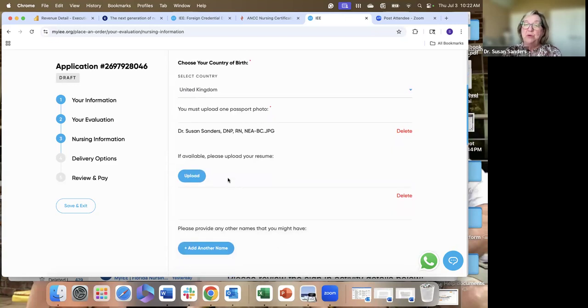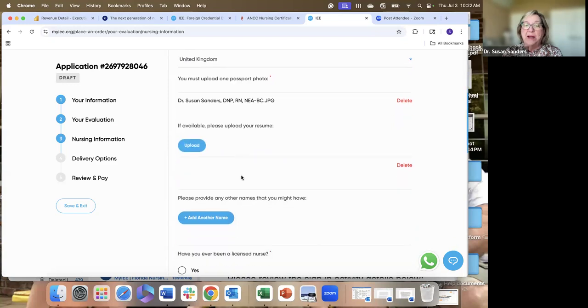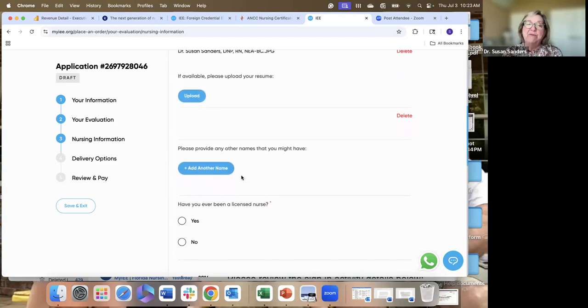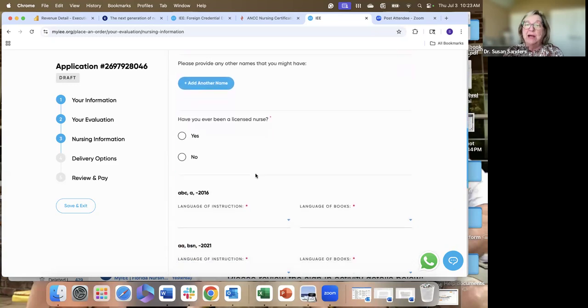Now, if I wanted to upload my resume, I could, and that's done here, but it's not required. And then if I have changed my name through marriage or something different, then I would have to add another name here so that we can be sure to be able to track all of the names that you've been under.